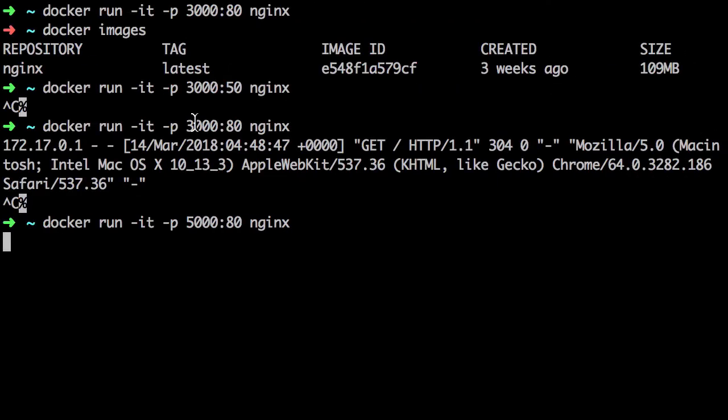Lastly, those -it flags that we had at the very beginning of that command allow us to run a terminal shell in the container. Now this isn't really a good example of that, even though I did say that you should usually run docker run with these -it flags. But here's a better example.